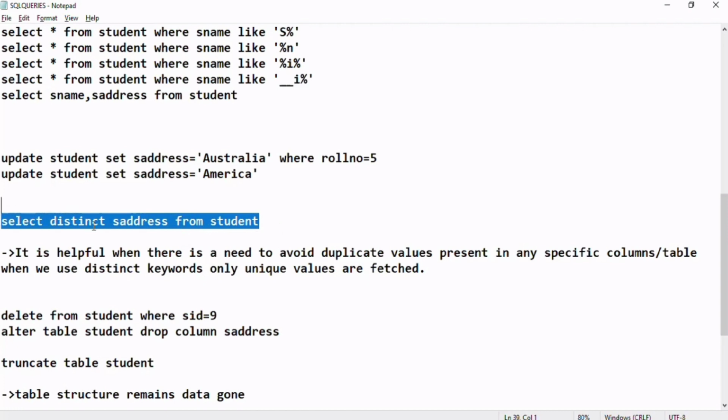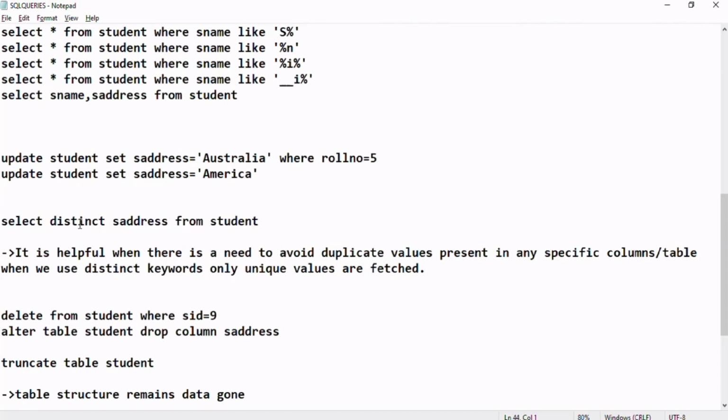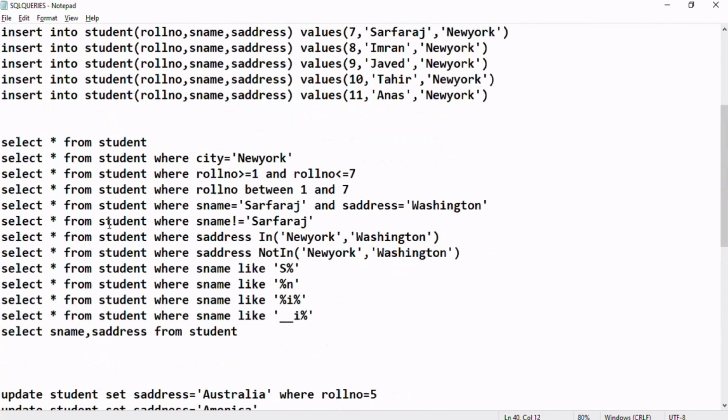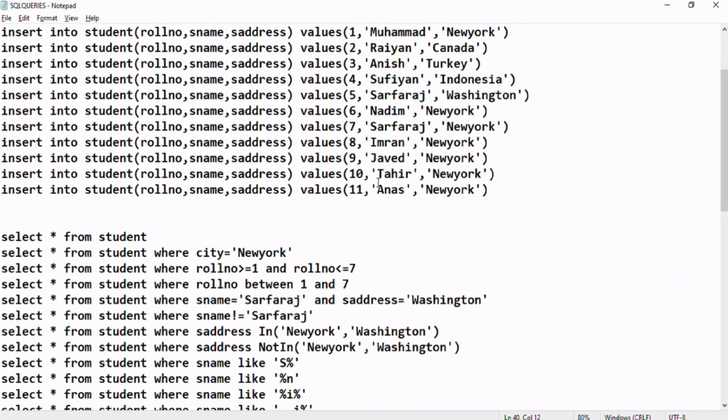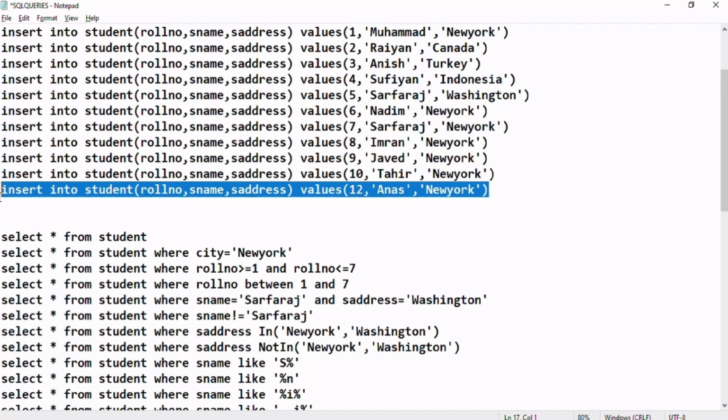This query is helpful when there is a need to avoid duplicate values present in any specific column of a table. When we use the distinct keyword, only unique values are fetched. So with this distinct keyword, you will get only unique data, no duplicate data will be found there. Now we will do one thing. We will just enter a distinct data with that.